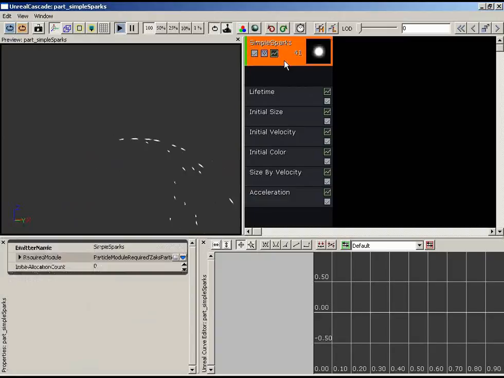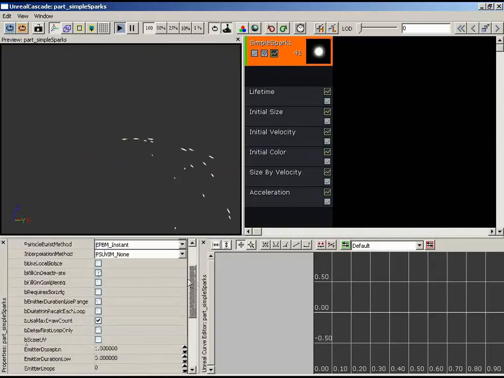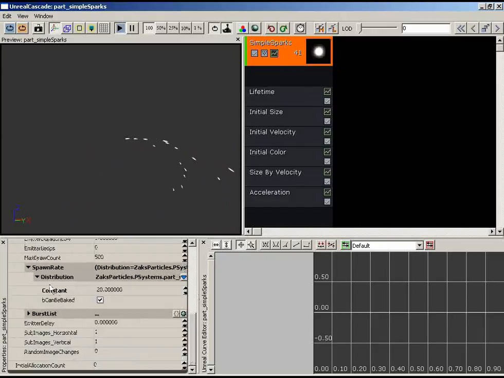So the first thing I'm going to do is select my emitter. We'll expand the required module. And if I scroll down past all of these various properties, which we're not going to be going over each one of right now, we see the spawn rate, which is quite possibly the most important property in here. By default, this is set to 20. If you want, you can set this to 100. And we get a whole lot more particles.